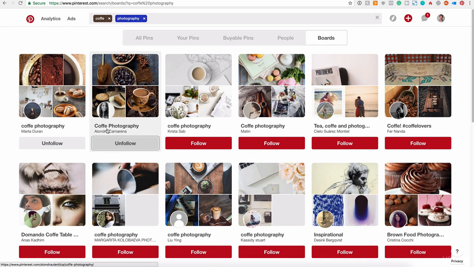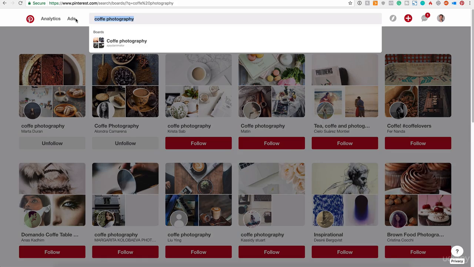That's why it's important for you to use specific keywords also on your boards, keywords that your customers will search for here on the top of Pinterest.